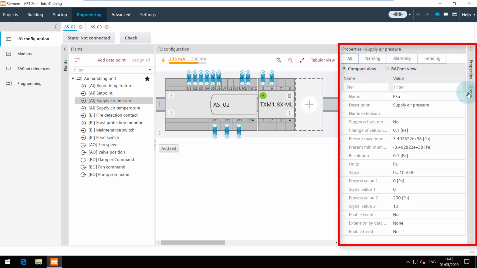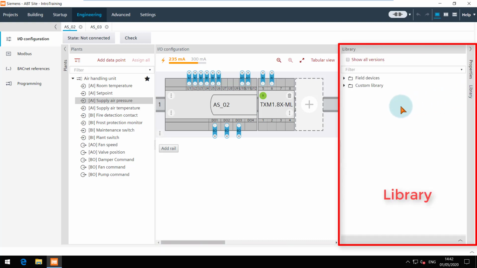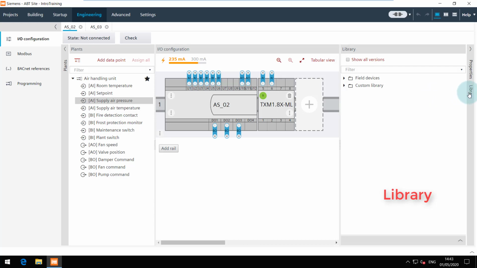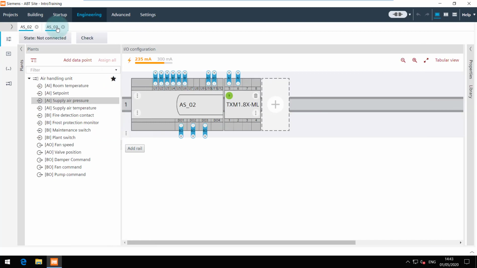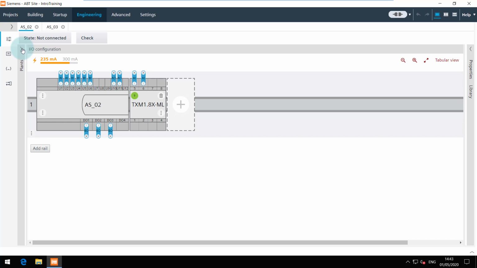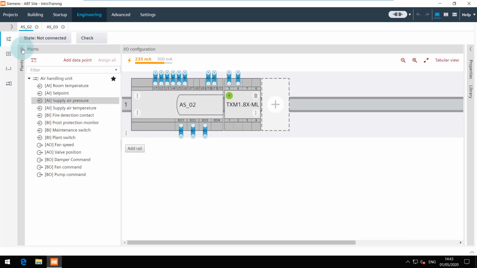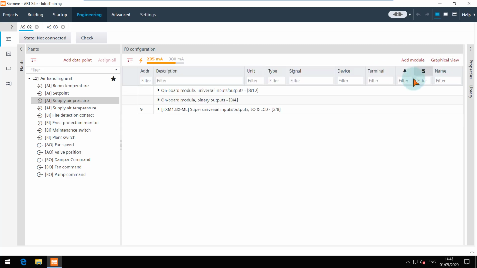In the same area, you can switch to the library. All the details about the library are included in the library chapter of this e-learning. To optimize the screen space, you can hide or show the different panes in the editor. With these buttons, the complete list can be expanded or collapsed.